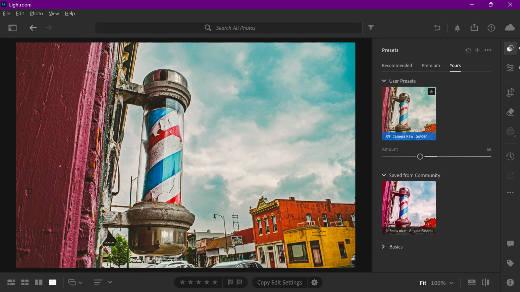So that's how to download Lightroom presets, extract them, and import them into Lightroom the right way. It only takes a few minutes once you know the steps.